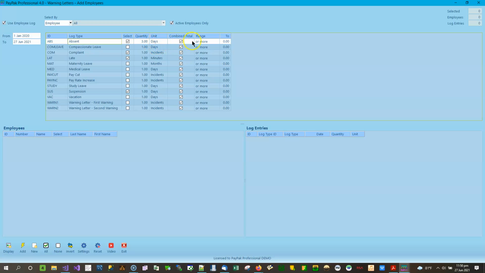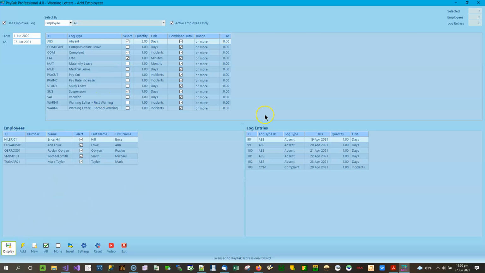You can put the range, you can say 3 or more, and if you say or more, it can be up to a particular maximum. So let's do a display, and it will show the employees who are qualified based on the employee log records.